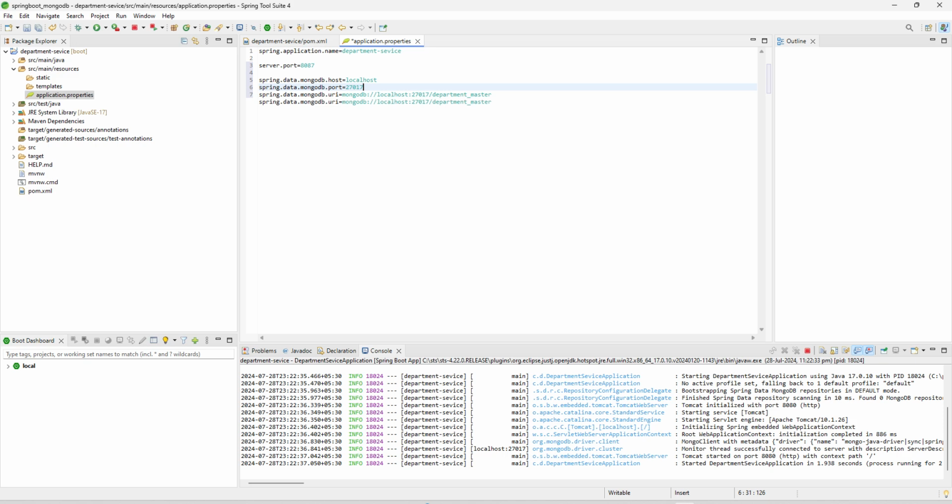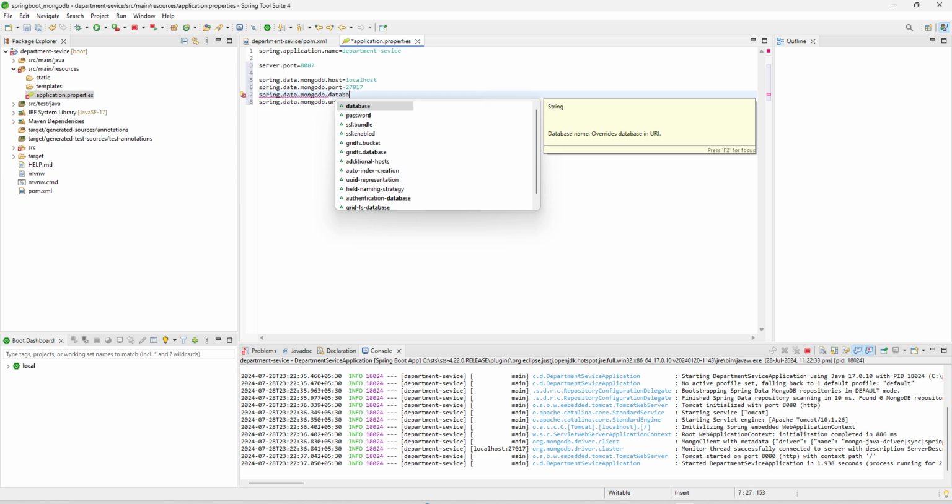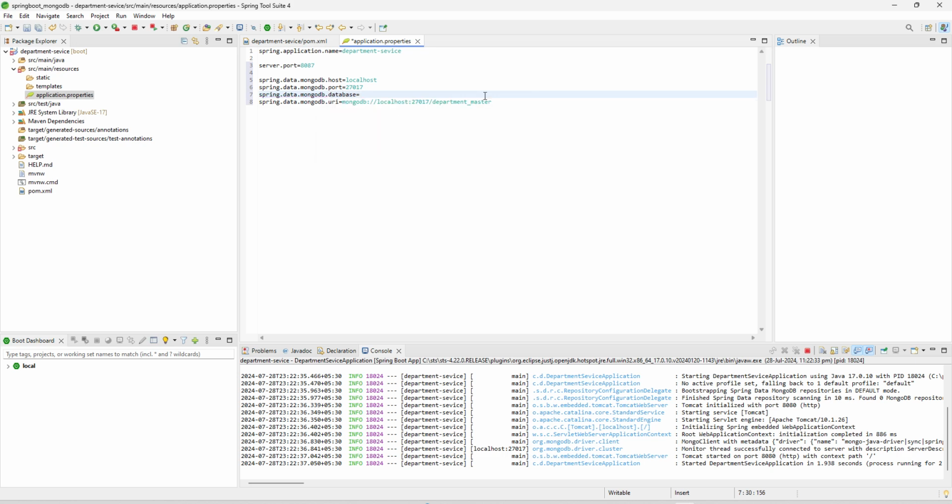Now here we need to provide one more thing. We have to mention the database, and the database is our department_master. So this is the database and this is the URI. Fine. Now we are done with our configuration part.